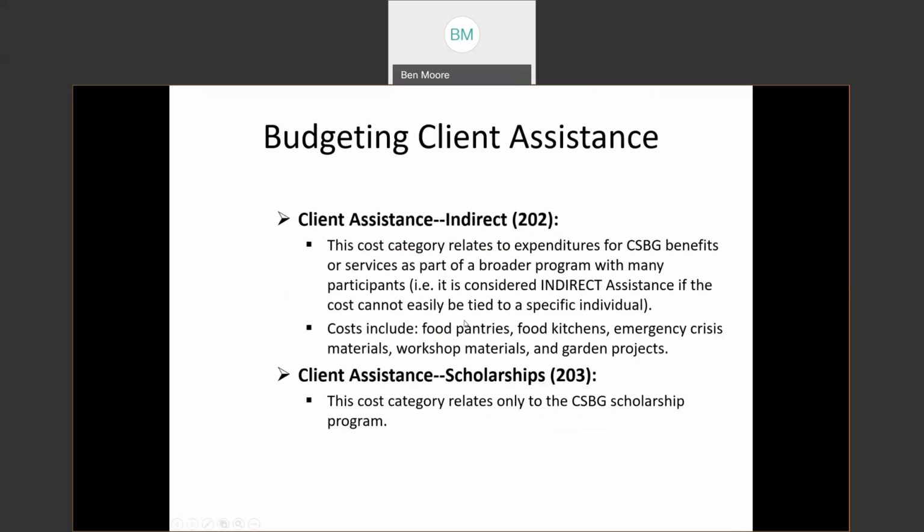The client assistance indirect category, budget line item 202, relates to expenditures for CSBG benefits or services as part of a broader program with many participants. For example, it would be considered indirect assistance if the cost cannot easily be tied to a specific individual. The costs allowable in this category would include food pantries, food kitchens, emergency crisis materials, workshop materials, and garden projects. The final category is scholarships.